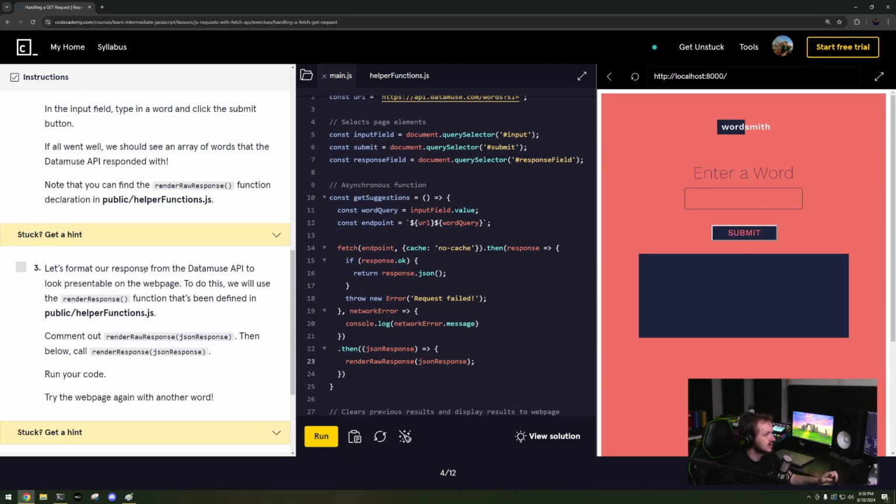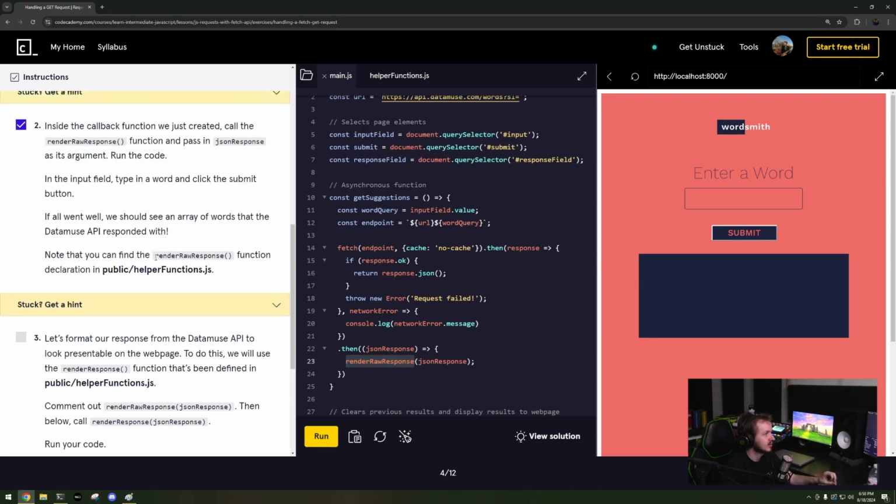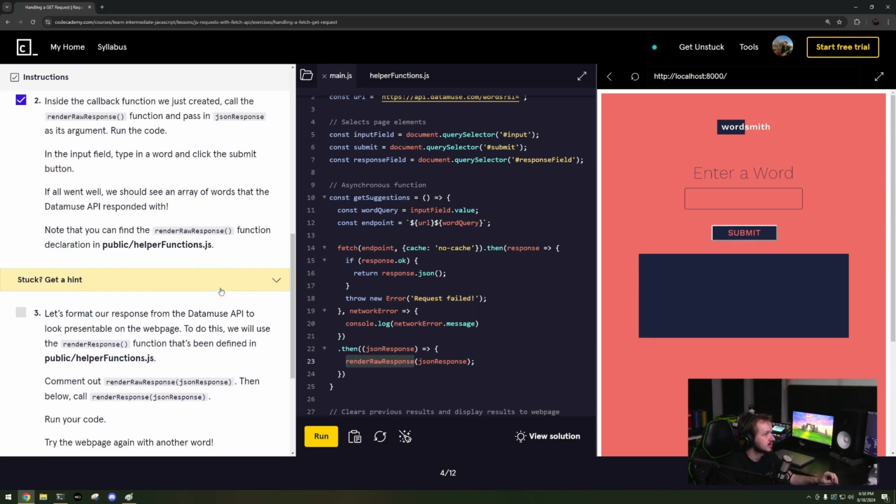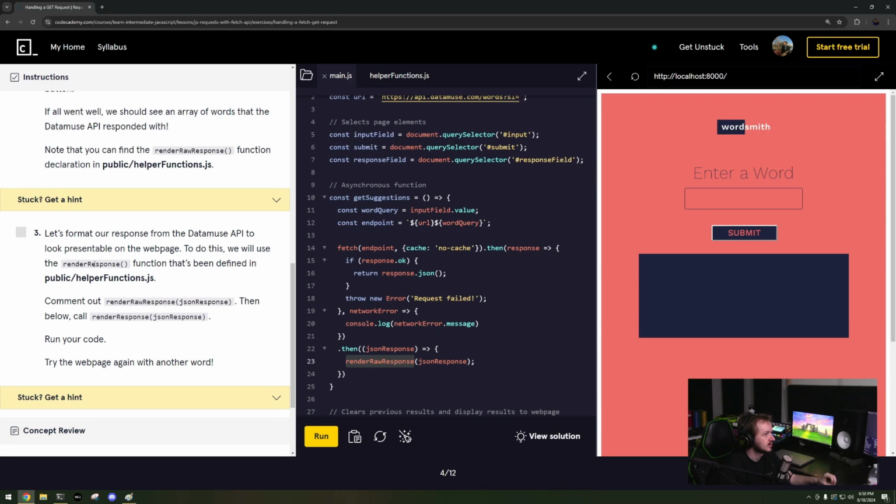Let's format our response to the Datamuse API to look presented on the page. To do this, we will use the renderResponse function. Note that you can find the renderRawResponse function declared... What's the point of doing that? Okay, whatever. That was stupid. renderResponse. Run. Great.